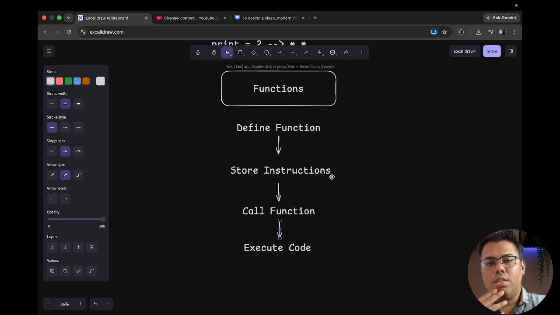And what is the advantage? Function is reusable. Let's say I defined the welcome function once, I can use it multiple times, not needing to write it again and again. It helps us avoid duplication in our code. That will be helpful. And also the readability is improved.